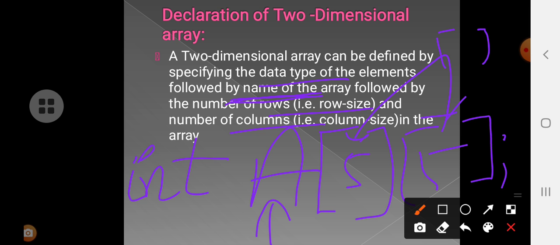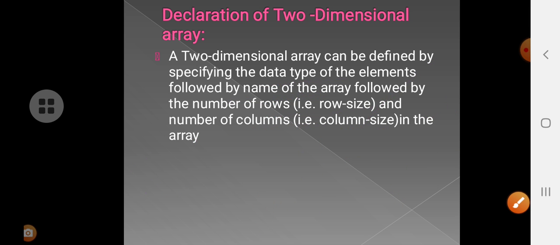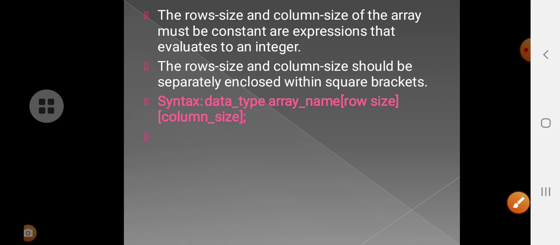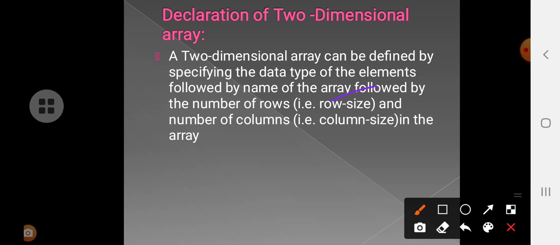So here whenever you see two subscripts like this, automatically in your mind it should come that it is a 2D array. Okay. So next we will see the row size and column size of the array must be a constant or an expression that evaluates to an integer. That is, the row size and column size should be constant. It should not be varied, it should not be changing. Once you change this row size and column size, then there is no point in declaring this 2D array.